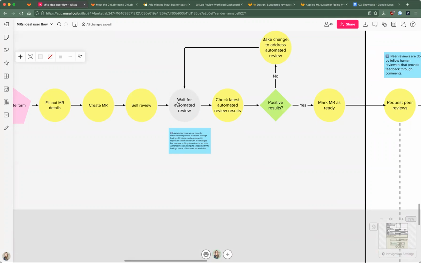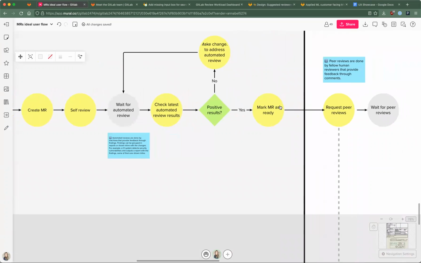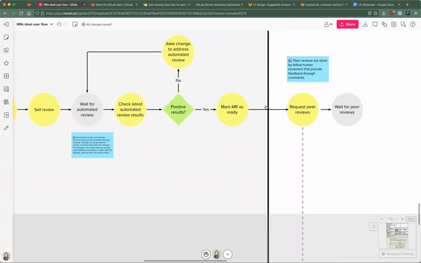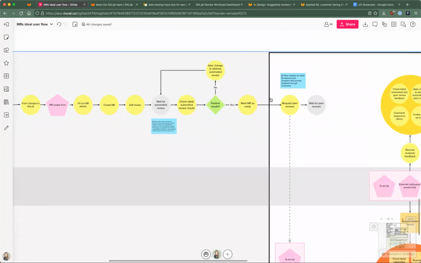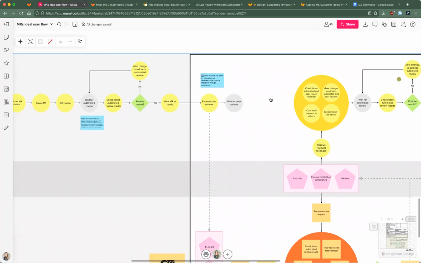And then wait for that automated review. By that, we mean your pipeline: make sure that you haven't broken any specs, make sure you're not introducing any code quality problems or severe vulnerabilities. And then you have to wait for that. If it's not positive, then you have to fix it and start that cycle again. Once that automated review has been completed and it's all good, then you mark it as ready, and then you move into the general bake cycle. So this is where you start requesting your peer reviews.